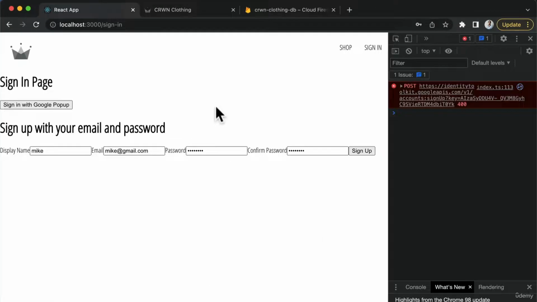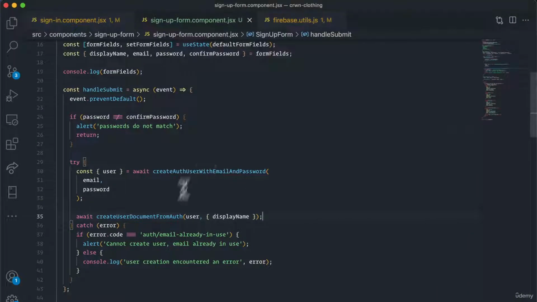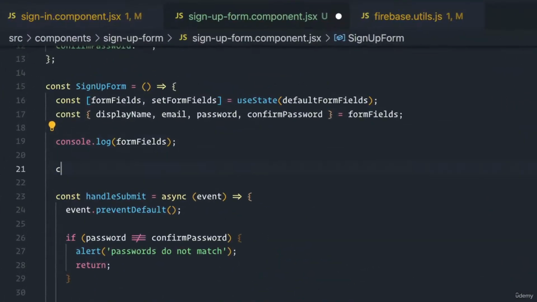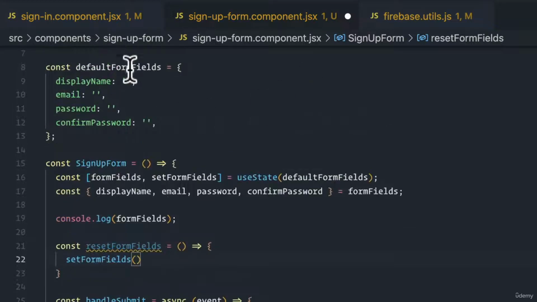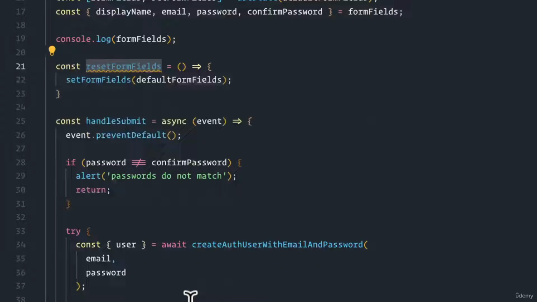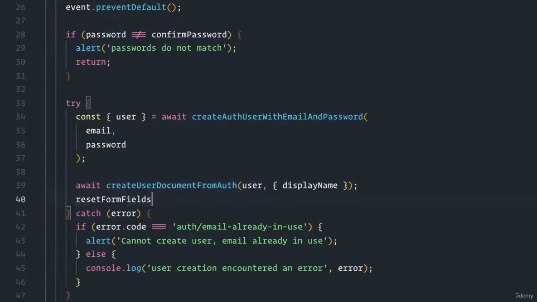The only last thing we need to do is, after we successfully fire off this creation, we want to clear out these fields. And that we can just do by creating another method called reset form fields, which is just going to be a function that calls set form fields with our default form fields, which are the empty states. And then let's just append this to the end, after we've successfully created the user document from the auth.